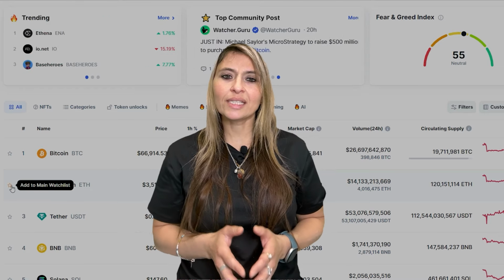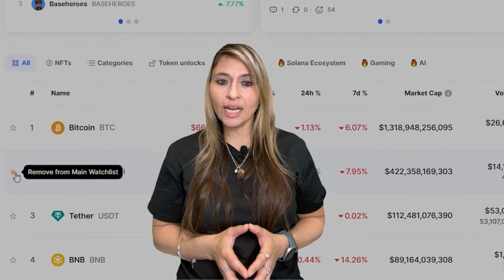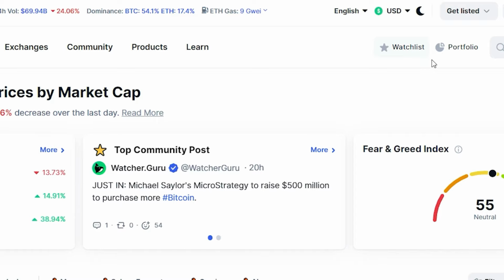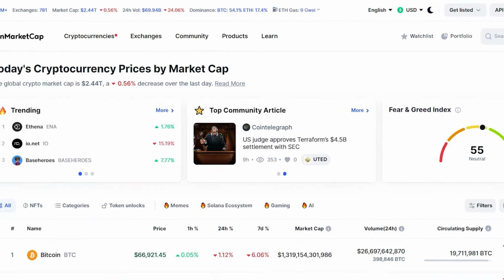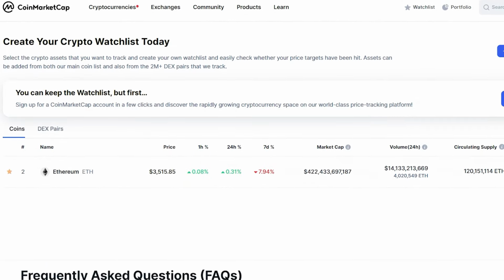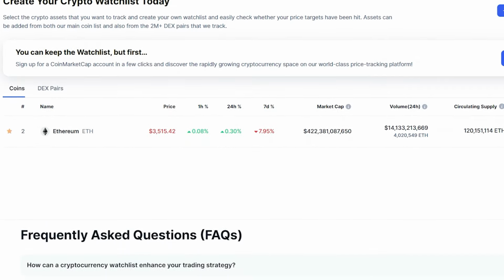To create watch lists, simply click on the star icon next to the coin you want to track. To access your watch list, go to the watch list tab on the top menu. Here you can see all your selected coins and their current market status. For detailed analysis, click on a coin to view the price charts and historical data. You can customize the chart by selecting different time frames and chart types.